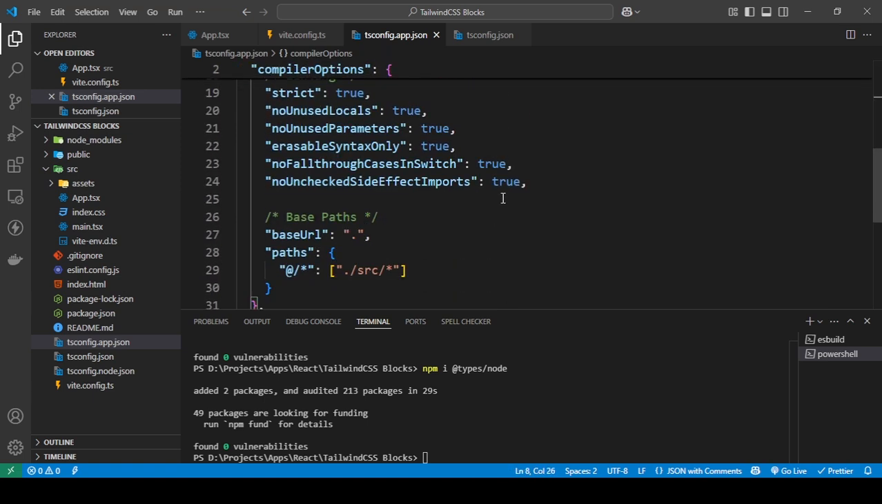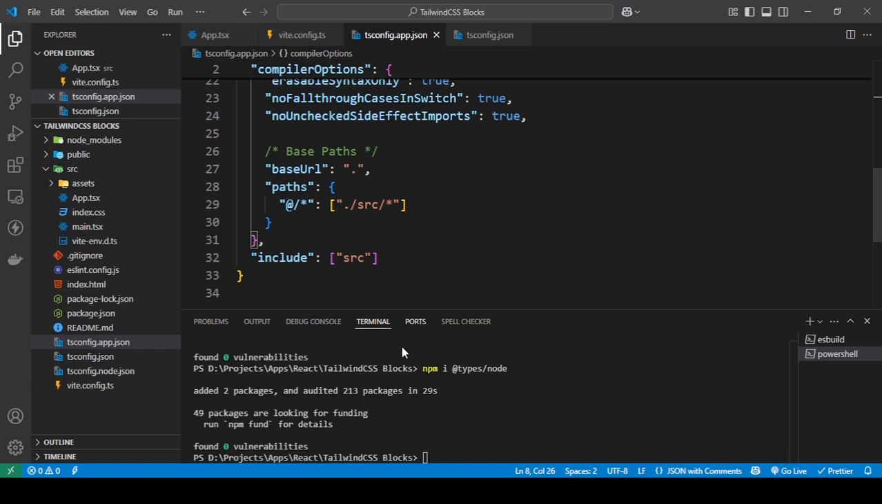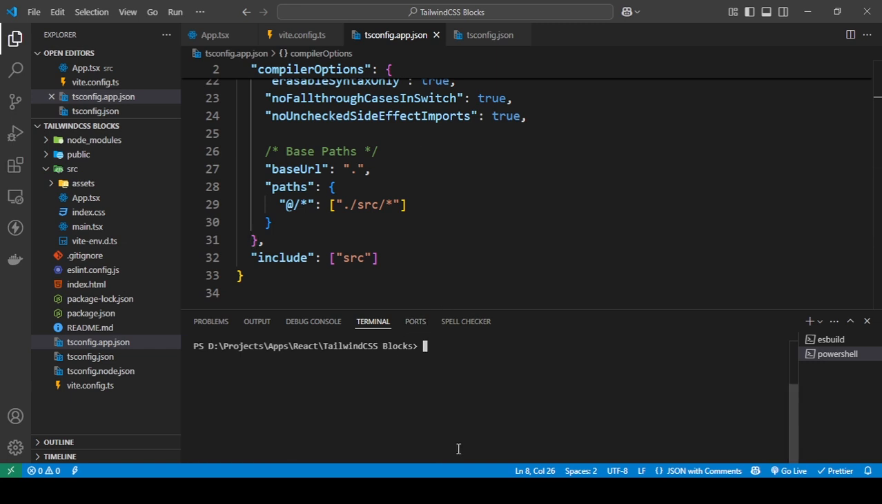Okay, so here I'm gonna clear this first. And now let's install Shadcn. Okay, so to install Shadcn, you just need to type in the command npx shadcn@latest init. Okay, then press enter. This will initialize Shadcn for our project by adding the necessary folders and all of that stuff.